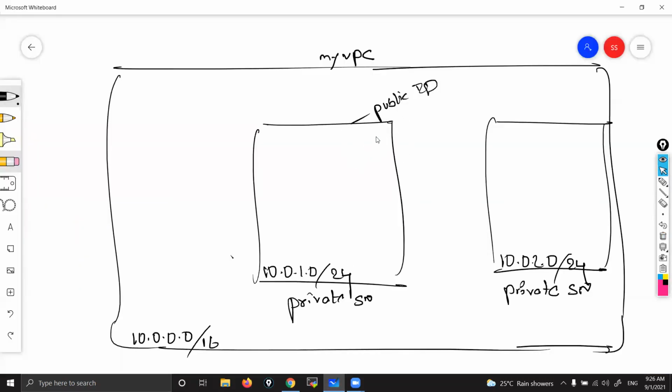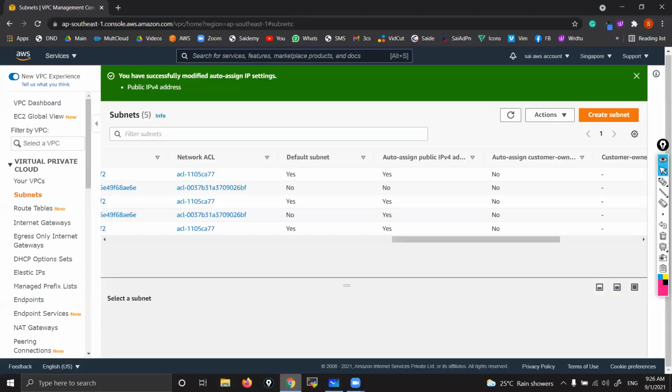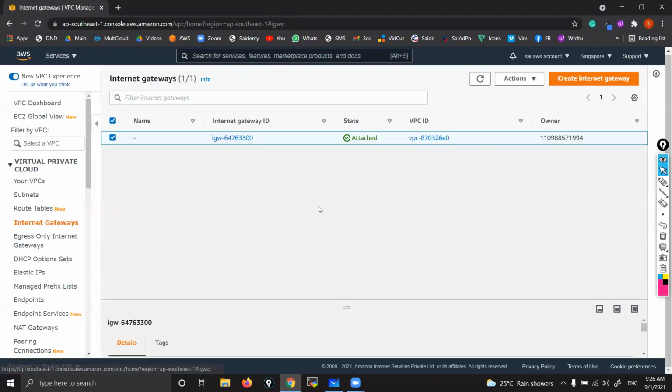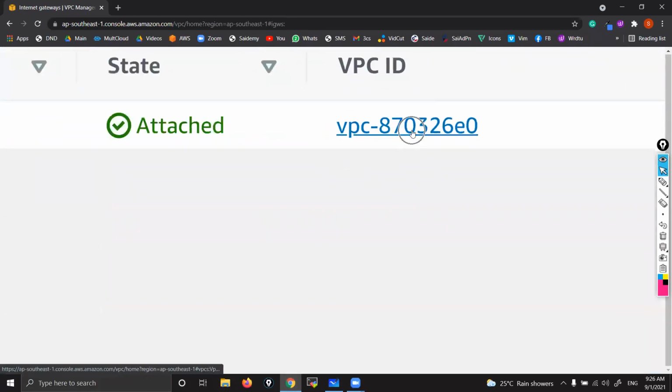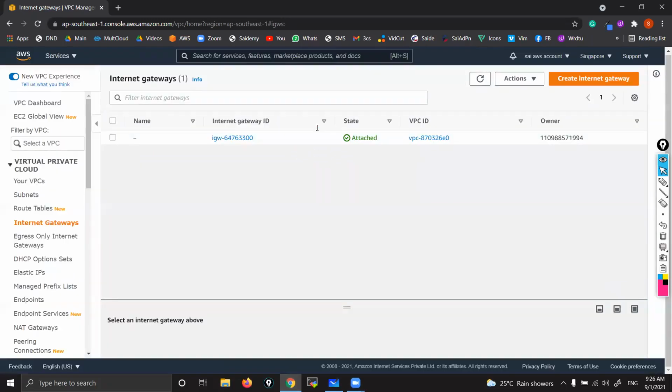The second condition is that we need to provide internet access, right? So for that we need an internet gateway. Let me create one internet gateway, and I'm going to attach it to my VPC. Okay, go to internet gateways. Here, the ones you can see are the default internet gateway, which is attached to the default VPC. Fine. Now I'm going to create my own internet gateway.